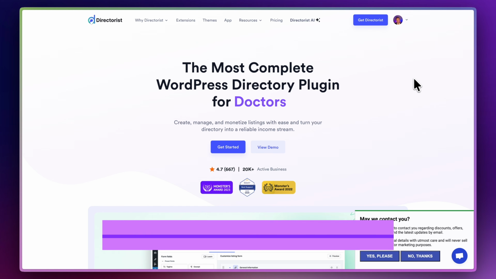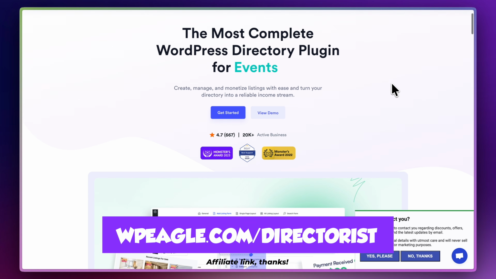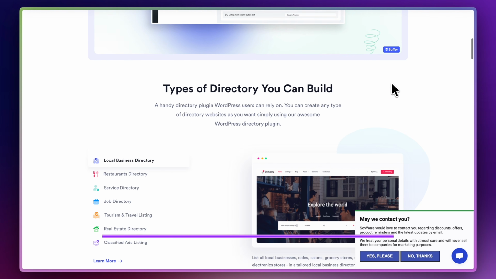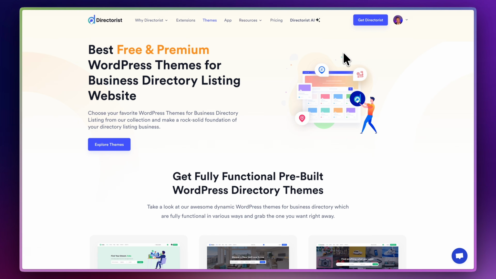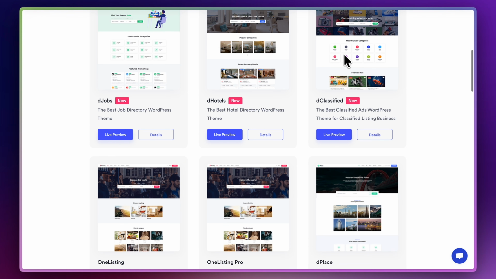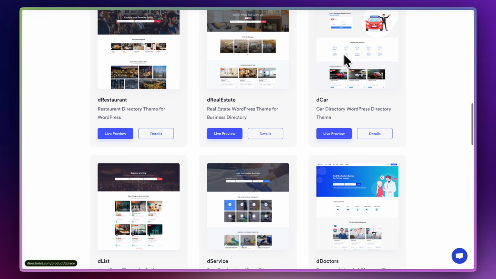The plugin is called Directorist, and it's a comprehensive plugin for WordPress that enables you to create a directory site quickly and easily. The good thing about Directorist is not only is it a plugin on its own, it's got a whole load of extensions to add extra functionality, and there is a suite of themes as well that you can use with the plugin, and they've got different ones for different niches. So I'm sure you'll find something suitable for the directory site that you want to create.